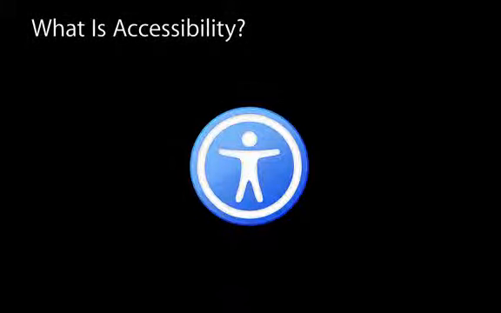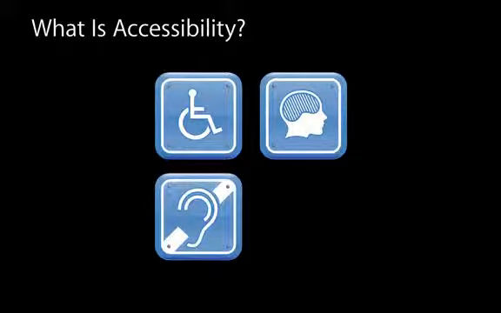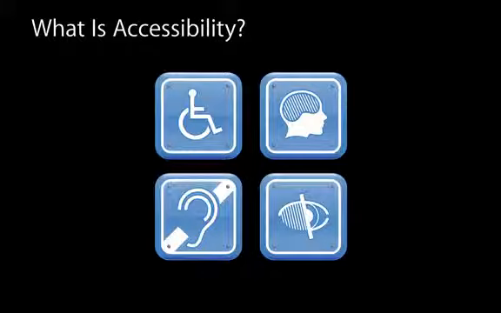So first, what is accessibility? Accessibility is all about making things usable for everyone. On iOS, we look at 4 broad areas of user needs. We want users with physical and motor challenges, users with learning needs, users with hearing loss, and users with different vision needs to be able to experience iOS fully. Our goal is equal access for everyone.